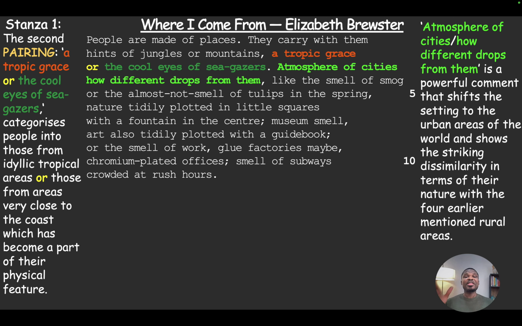Then, in the first sentence of the poem, she shifts from the general description of where people are from to what happens in the urban area. So, in fact, from this third line to the bottom of line 11, she's speaking about the urban area. And you're going to see that she talks about how the city smells, how it's crowded, among other things.